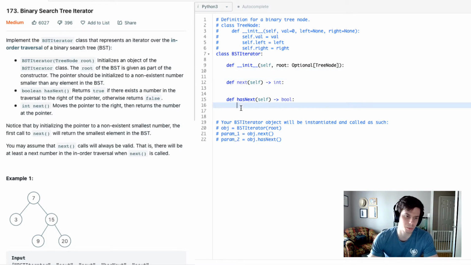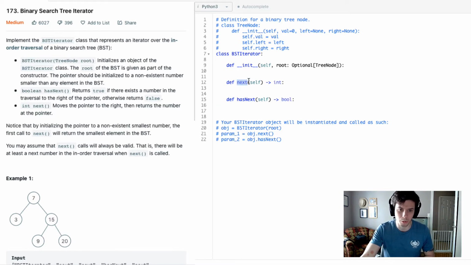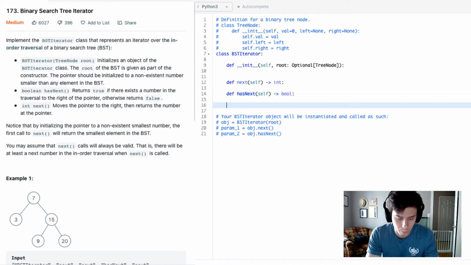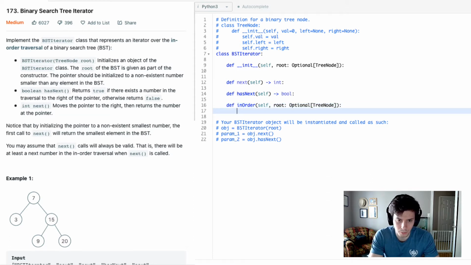The way we're going to solve this problem is, in our initializer, we're just going to do the in-order traversal. We're just going to store all that in a list. And then we'll be able to just iterate through that list easily with next, and we'll be able to check hasNext very easily as well. So we're going to write an inOrder method. It's going to take self as a parameter, and it's going to take a root as well, and the root is going to be an optional TreeNode. We're going to come back to that in a second.